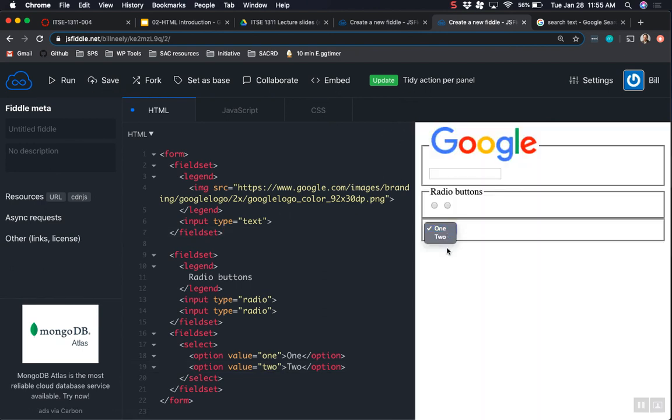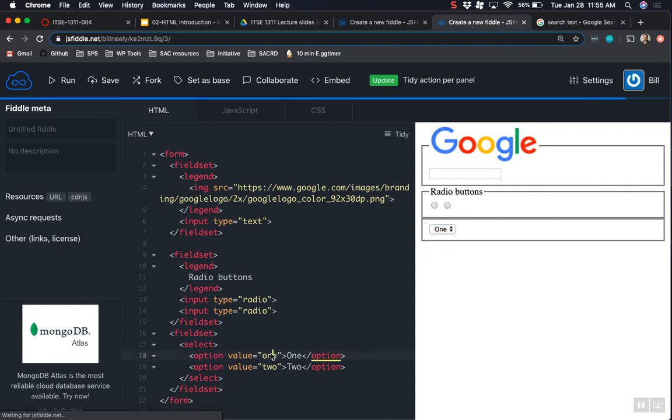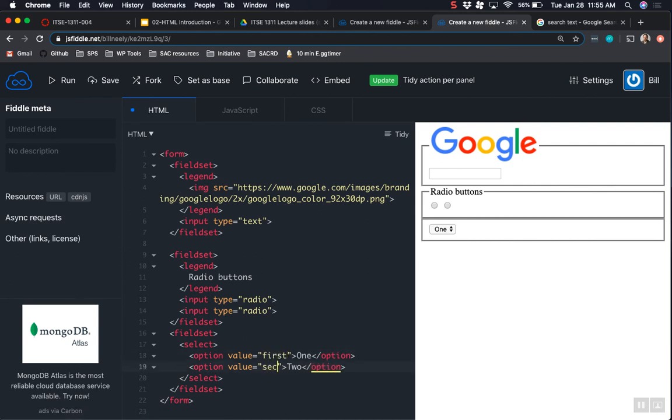But notice that when I type the value here, the label of the select is 1, but the value is 1 with the lowercase o. So I might have a phrase here, maybe the value here is going to be first. The value here is going to be second. Okay?